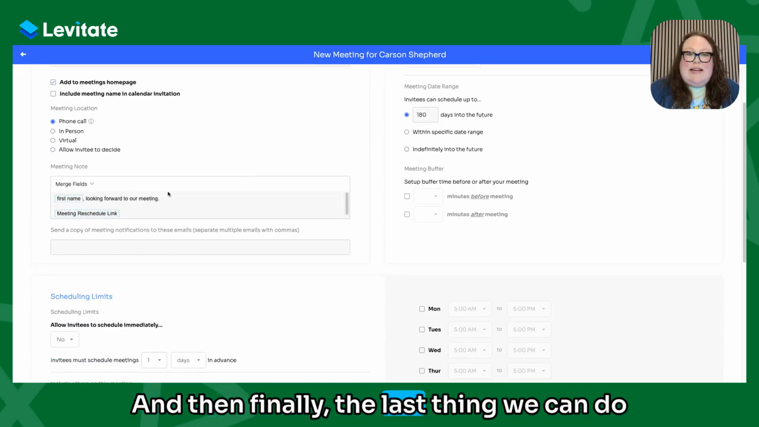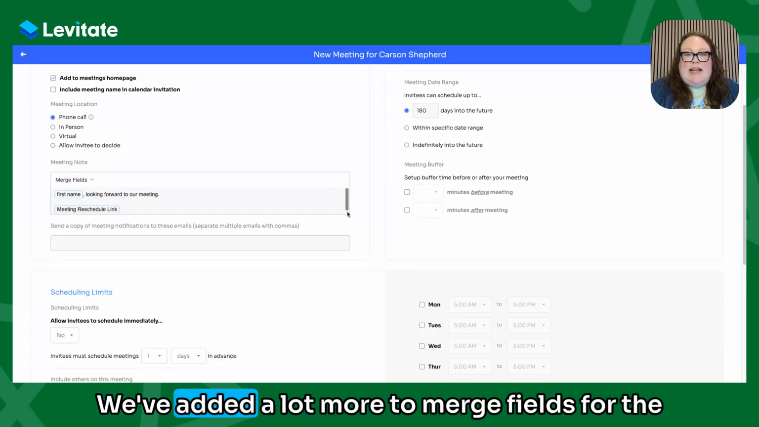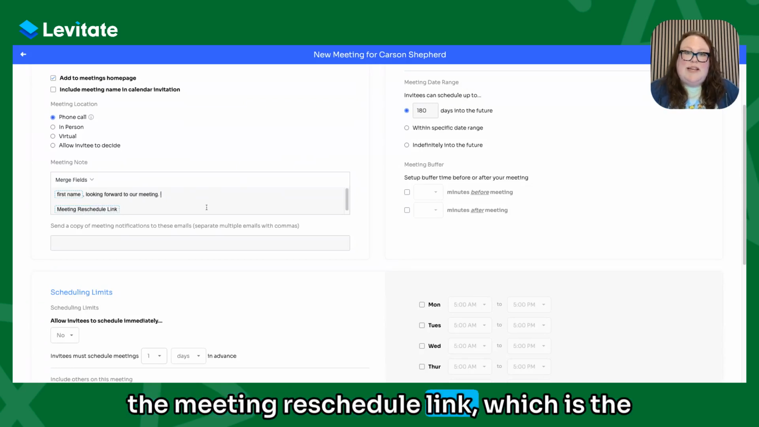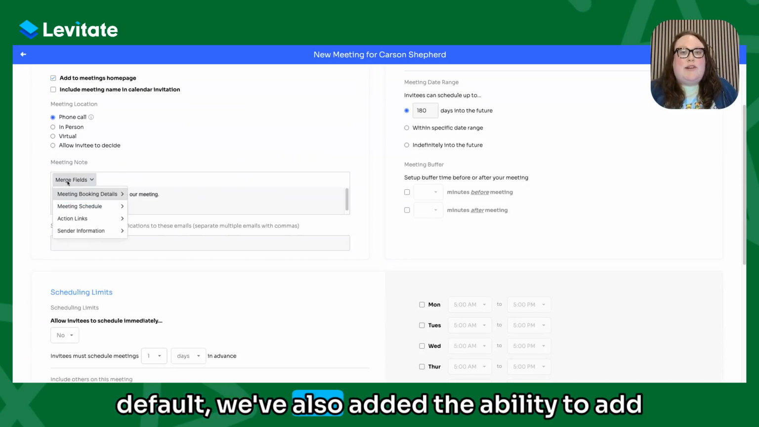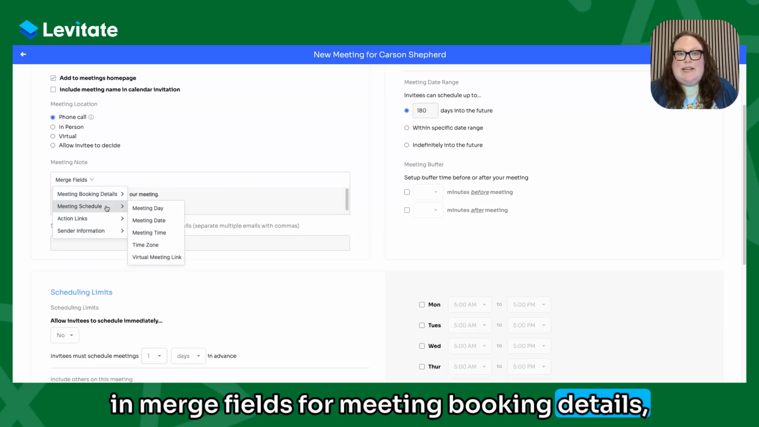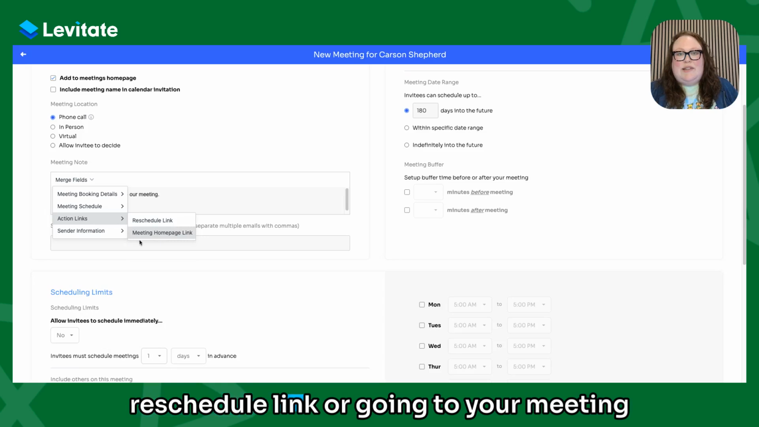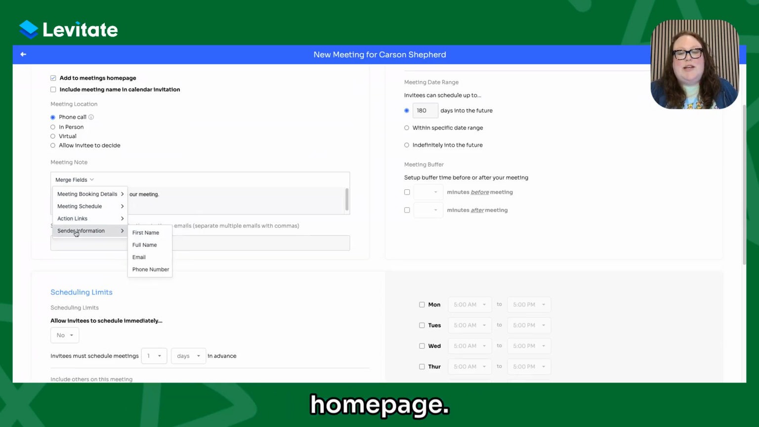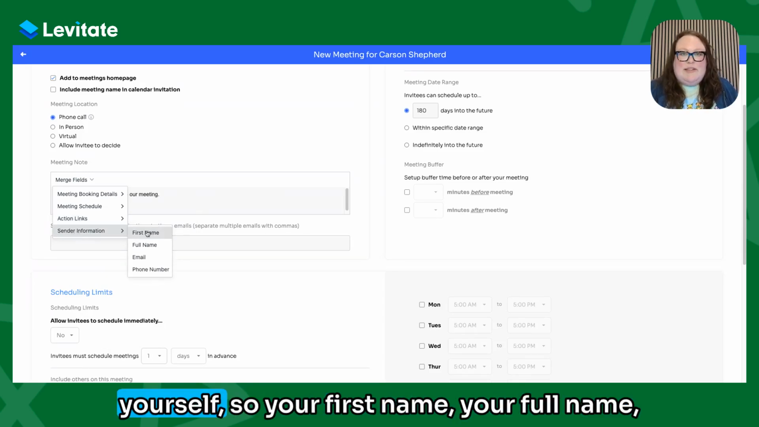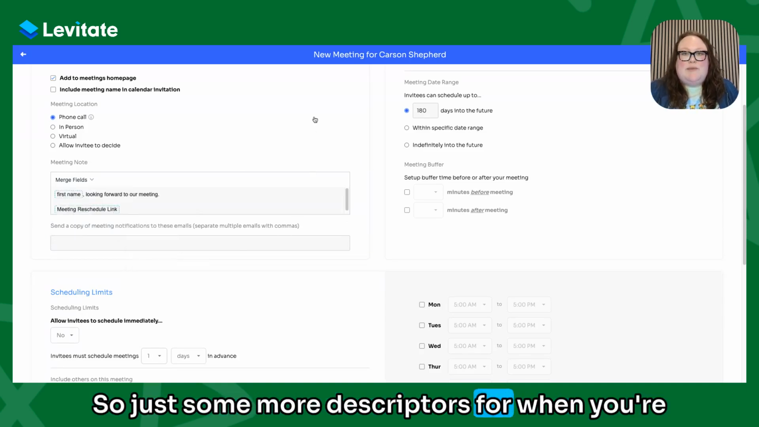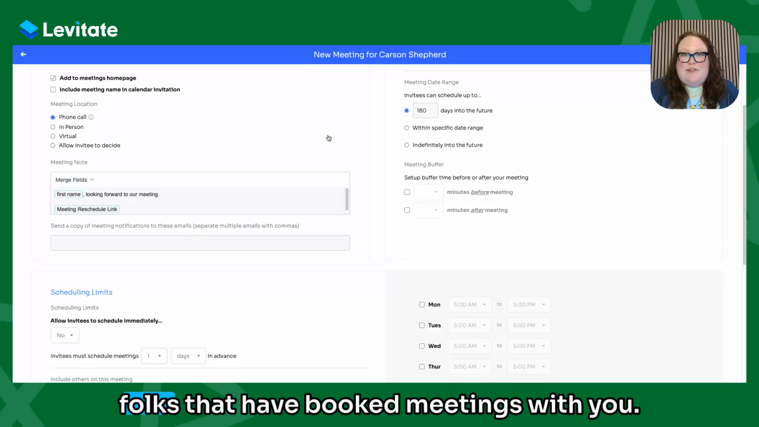And then finally, the last thing we can do here, we've added a lot more merge fields for the meeting notes. So instead of just having the first name in the meeting reschedule link, which is the default, we've also added the ability to add in merge fields for meeting booking details, the meeting itself, any action links, so the reschedule link or going to your meeting homepage. You can even insert information about yourself, so your first name, your full name, your email, your phone number. So just some more descriptors for when you're sending out those important meeting notes to folks that have booked meetings with you.